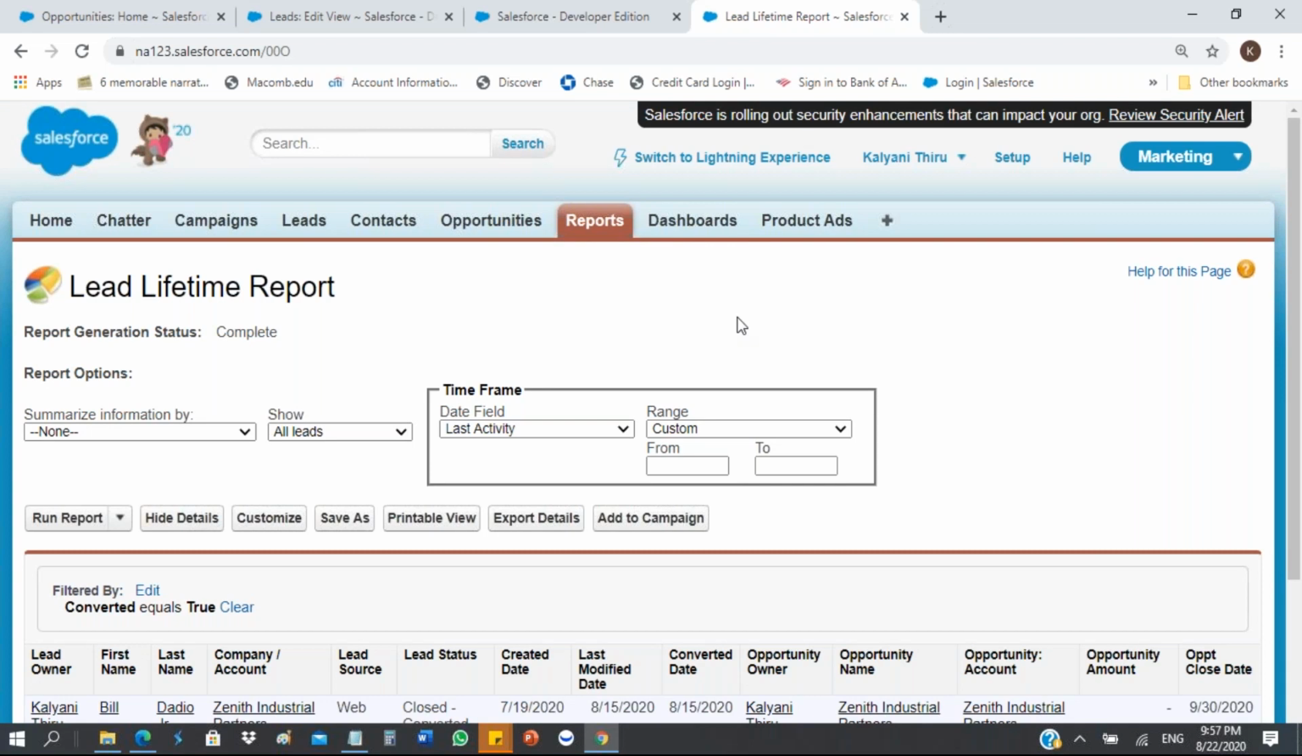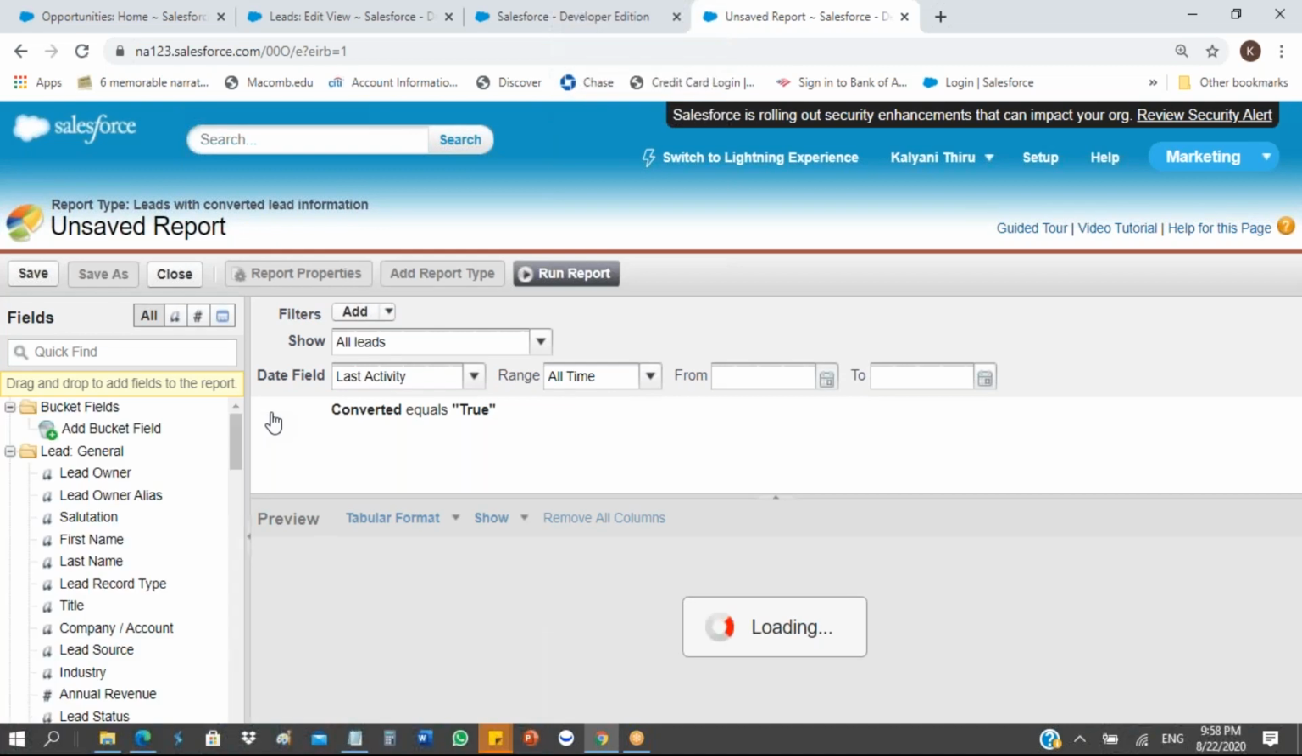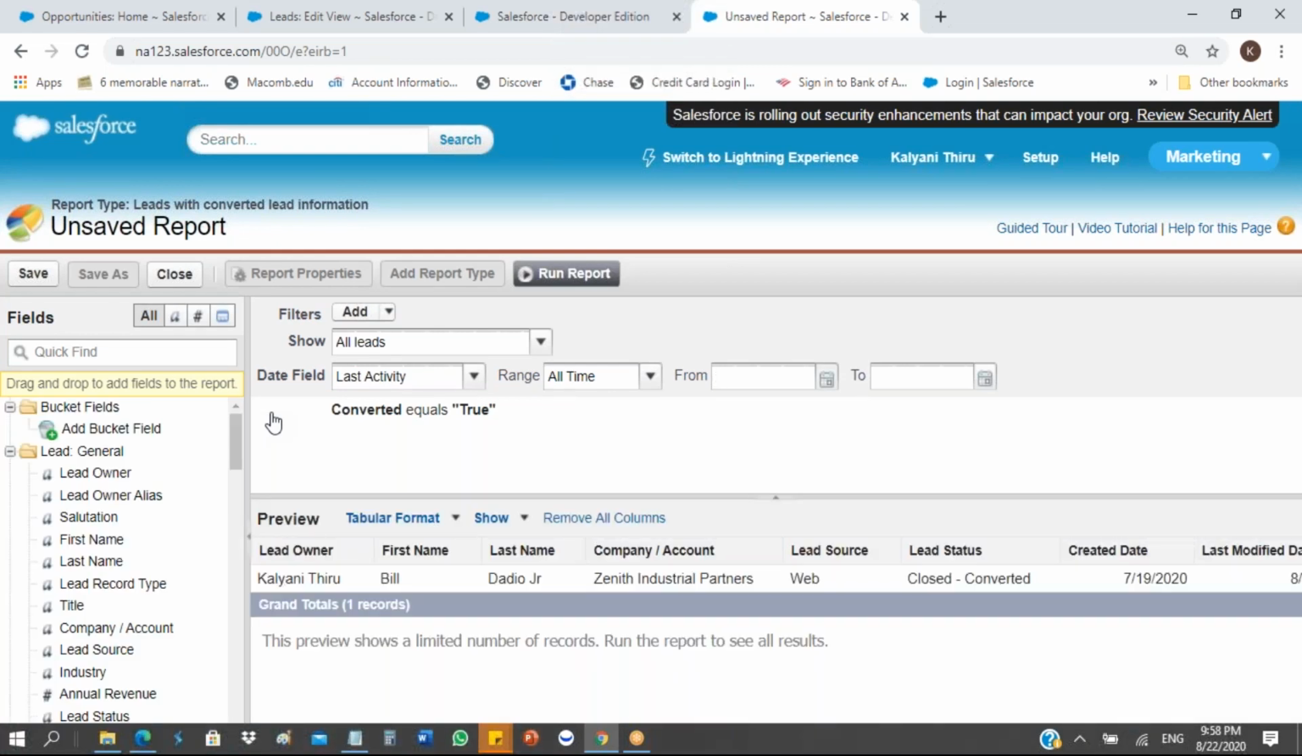I just got the screen changed here. I clicked on customize. I clicked on the edit button. Okay, you clicked on the customize button or edit button? Edit button. Go back to the report again. Just click on the back button. Okay, click on customize.